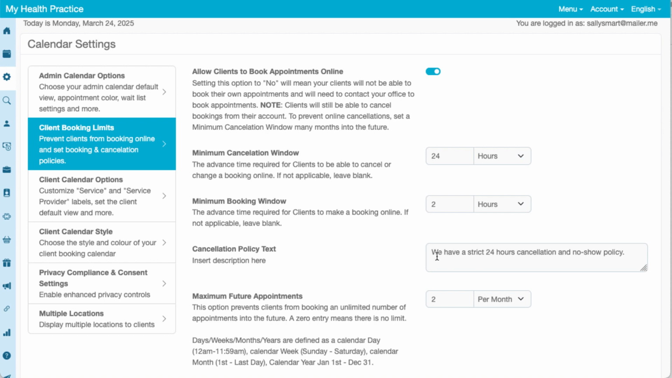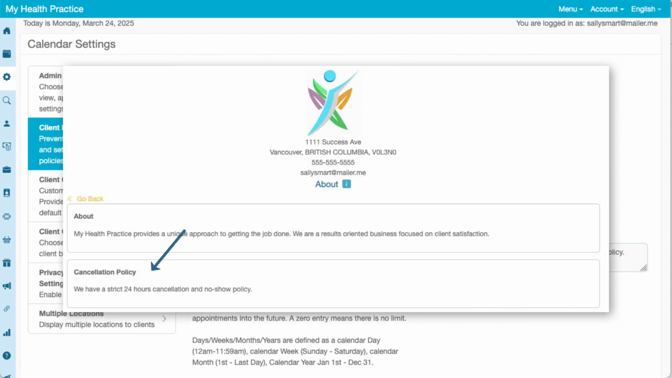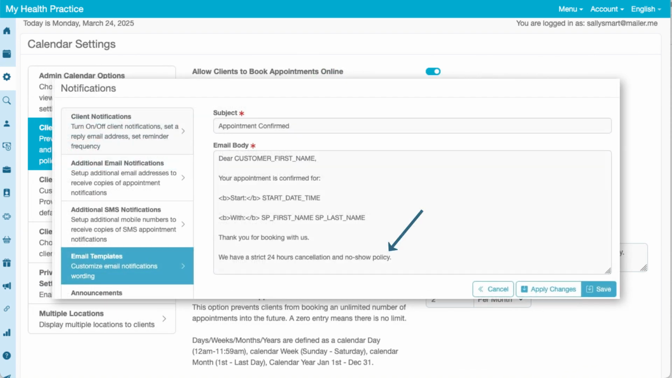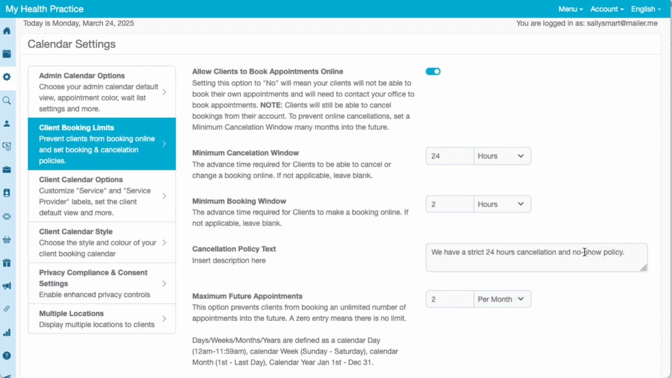The cancellation policy text is an opportunity to publicly display your policy to prospective clients. It will appear in your company's About page. You could also add your policy to your client appointment notification emails by editing those templates in Settings, Notifications, Email Templates. Check out our notifications video for a full walkthrough.